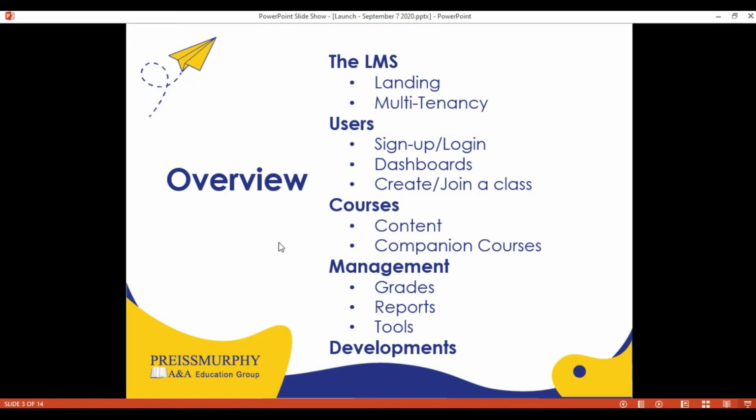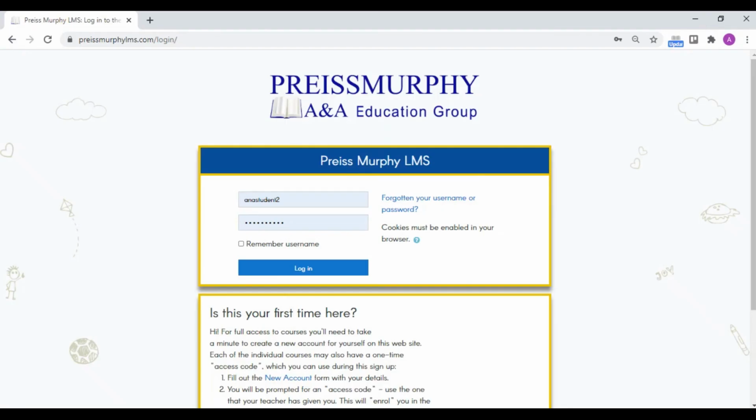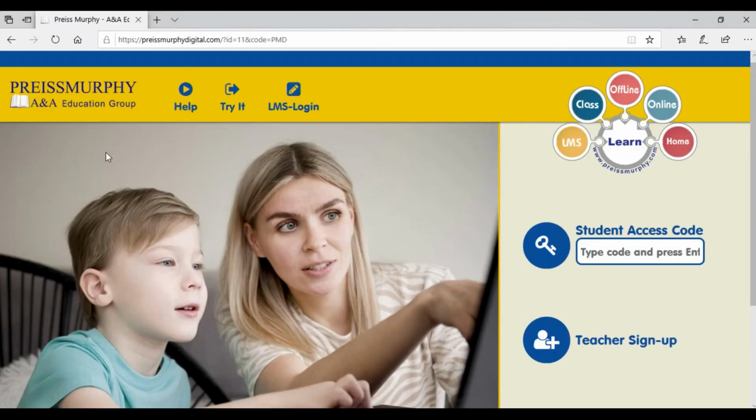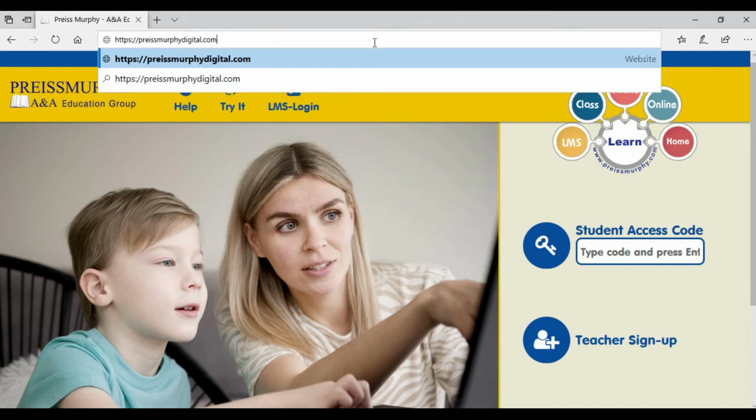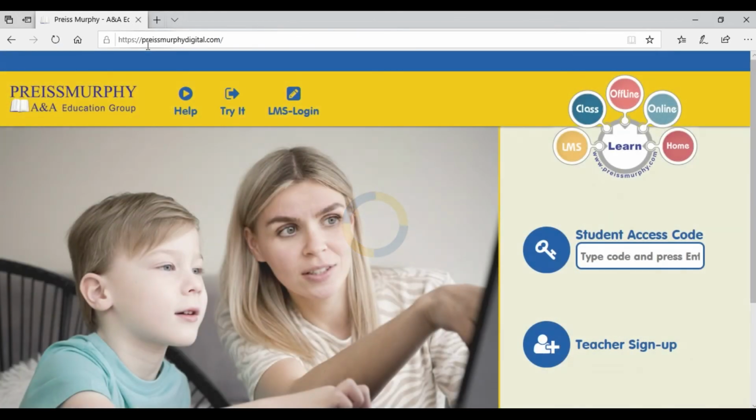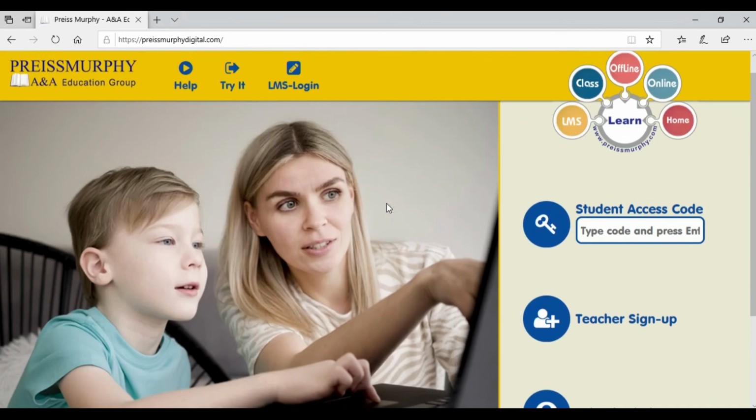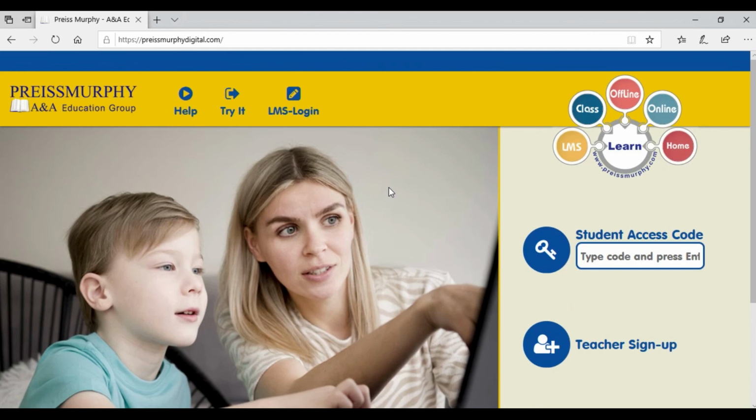Right, so the first thing we're going to do is take a look at the Preiss Murphy LMS landing page. Right, so when you type in your browser window PreissMurphyDigital.com, this is the page that you're going to land on. On this page, you will find the place to log in to the LMS, a demo, and the help.